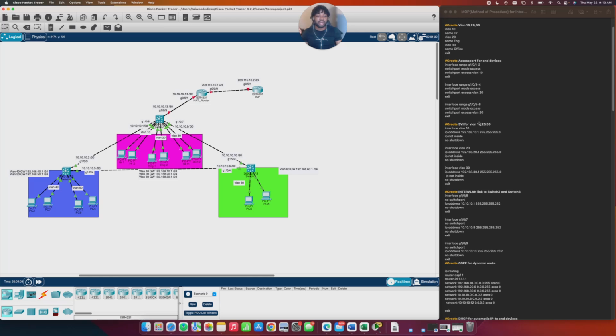The SVI is going to be the IP address for these switches, like the default gateway for VLAN 10, 20, and 30, because the end devices need a way to reach their default gateway. We also have to put the ip nat inside, which is for the NAT translation. In this video, I'm just going to go over what I've done, not really explain it, because this would take a long time to explain and I don't want to drag this on for too long, but I'm going to briefly go over what I've done.